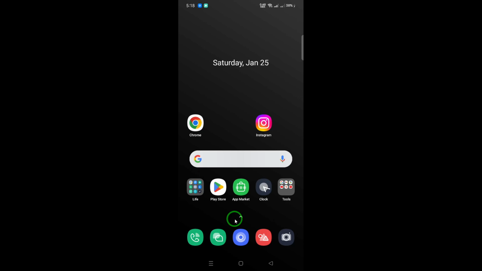Be sure to keep your Instagram app updated for the best experience and access to all new features.